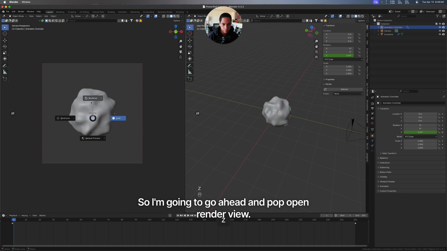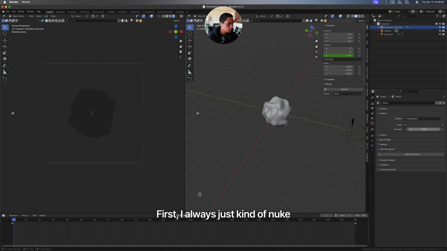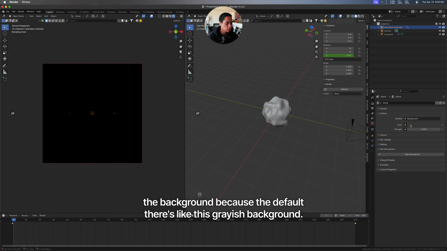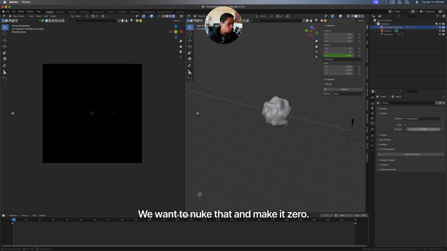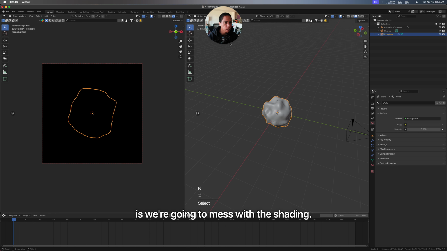So I'm gonna go ahead and pop open render view, and it's like, okay, it's not looking too sexy here. A few things you need to change in your world settings first. I always just kind of nuke the background because on default there's this grayish background. We want to nuke that and make it 0. Now the next thing we're gonna do is mess with the shading.